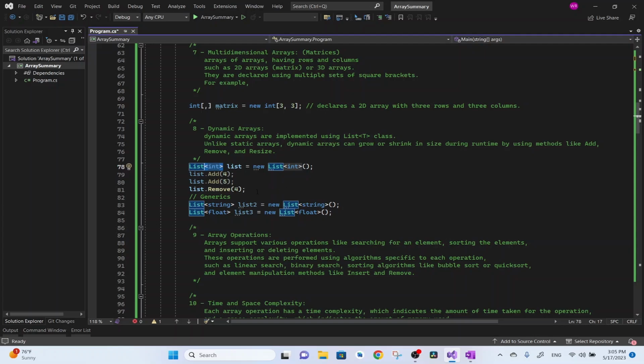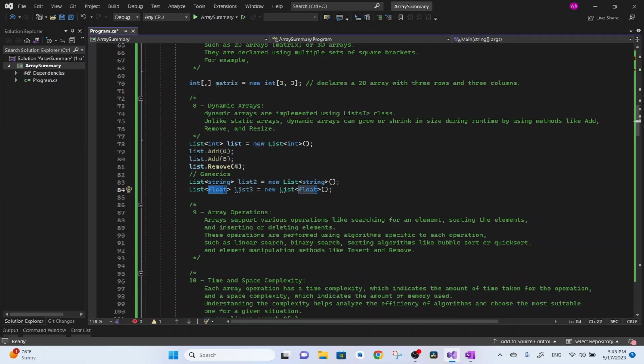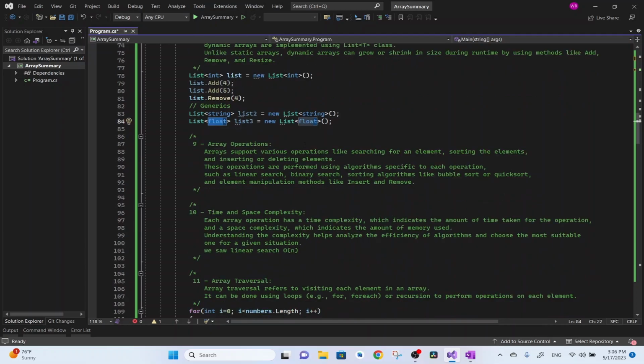We also implemented our own dynamic generic data structure array. So if I want to store string values, I can pass a string data type inside these angular brackets. If I want to store floating point values, we can pass floating point, or we can also pass our own user defined data types. And then we spoke about array operations.